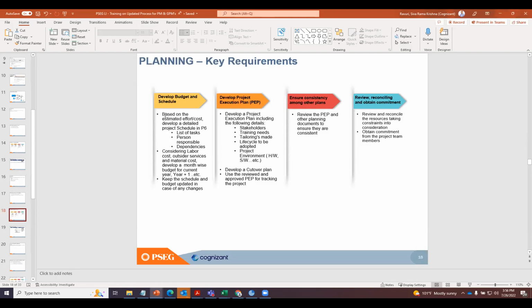Based on the effort and cost, we need to develop the schedule. Right now we are using the P6 Primavera tool. We need to make sure that the P6 schedule lists all the tasks that need to be performed, and also that there is a person assigned to each. It's not that we just dump all the tasks and not assign them to an individual. We also need to identify the dependencies, otherwise your project schedule is of no use. We need to identify the critical dependencies in the schedule.